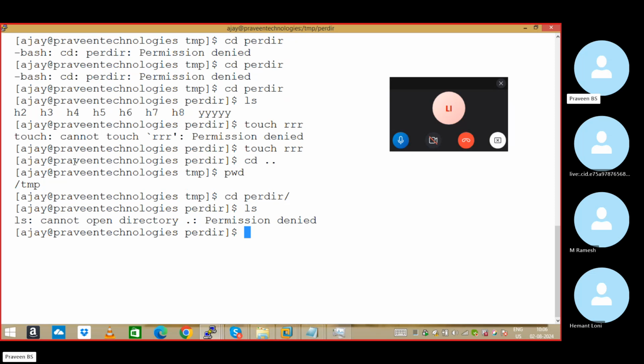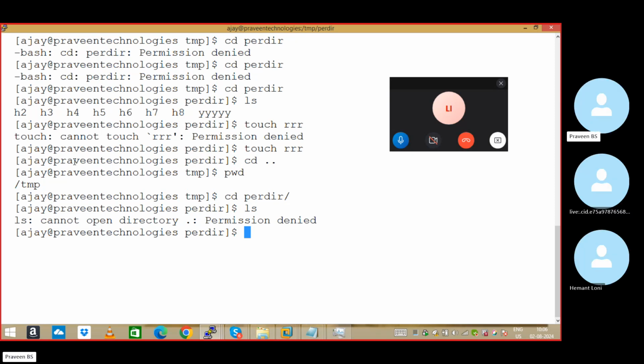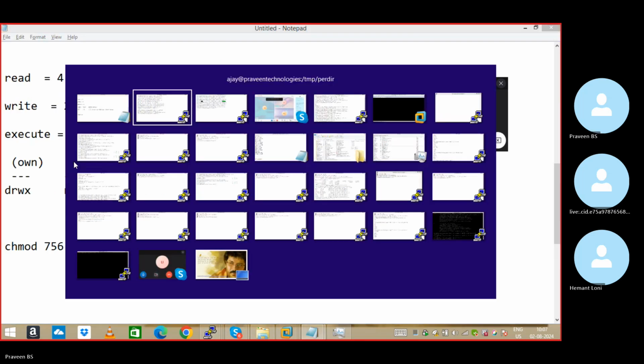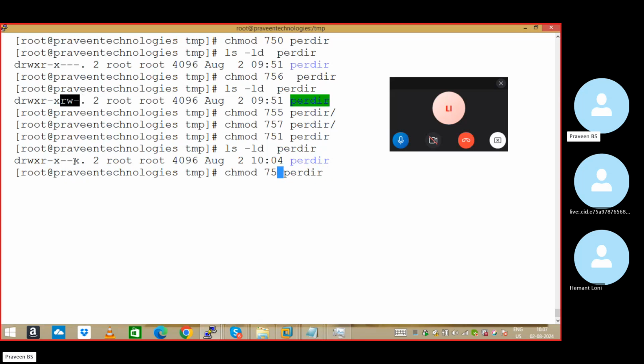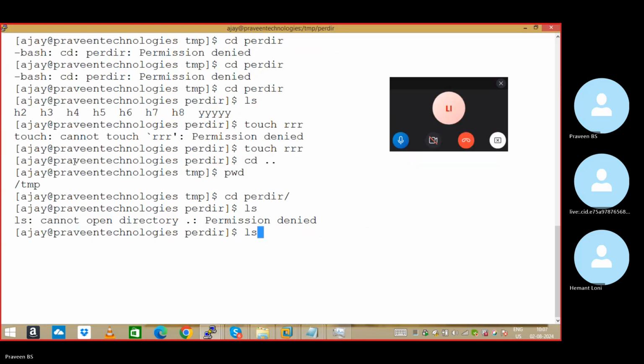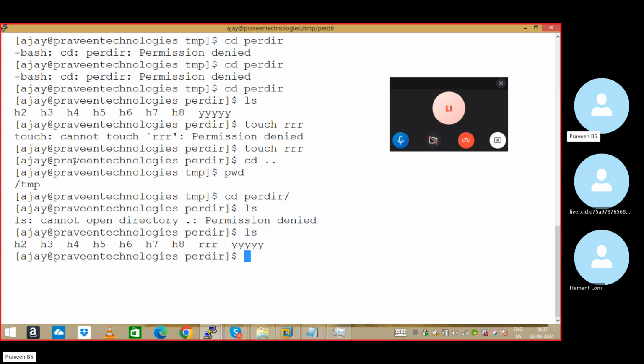That's the thing I told, read and execute is the minimum. Correct, sir? You went inside the apartment, but the security guard blocked you. That is the problem. You are able to CD because of execute, but after going in you should be able to see, right? I'm not able to see. Correct? Now if I do chmod 755, I am able to LS. Understand my point? Yes? No? Any confusion? Clear, sir?